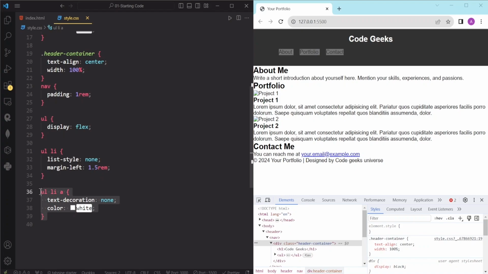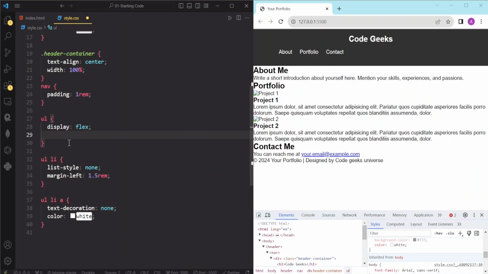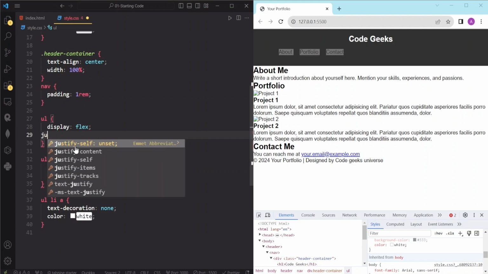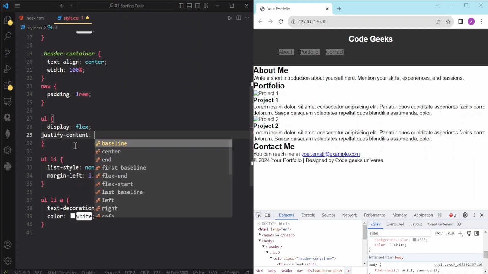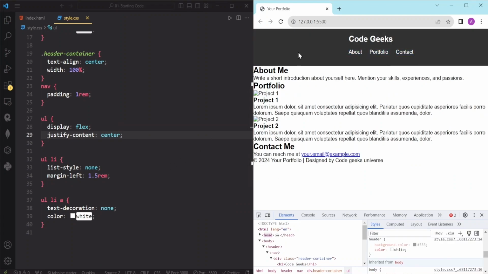Now after changing the text decoration and color to white, I want to center this heading element in this container. Previously I just used this display flex property, but we have one more property through which we can center any element in a container. And the property that I am going to use to center these links in our ul container is justify-content, and then I am setting its value to center like this. And now I am saving the file.